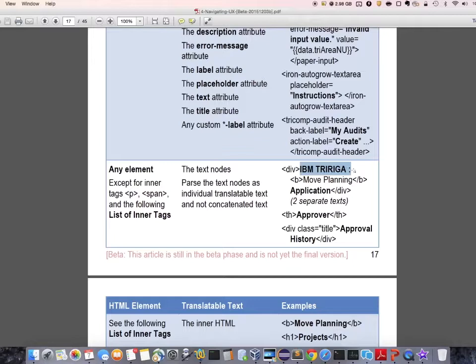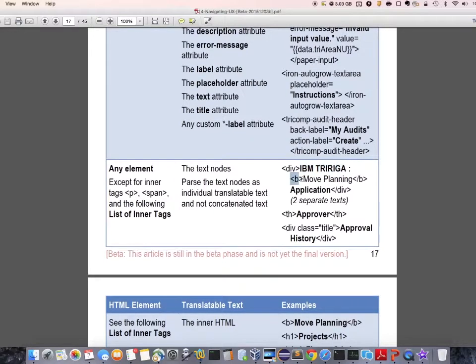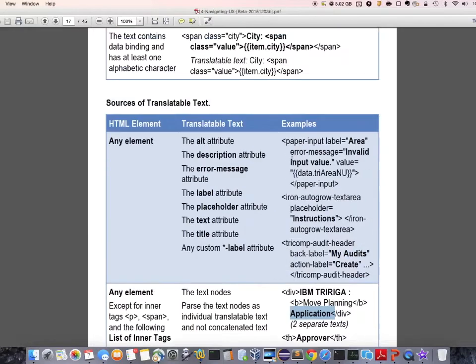So the parser will skip it because translate is equal to no, but it will not skip the child element B, which is the bold element within the div element. So it would still consider move planning as translatable text within that context. Similarly, because application, as an example, is a text node under the div, and the div has translate equals to no, the application will not be considered as translatable text. Right.